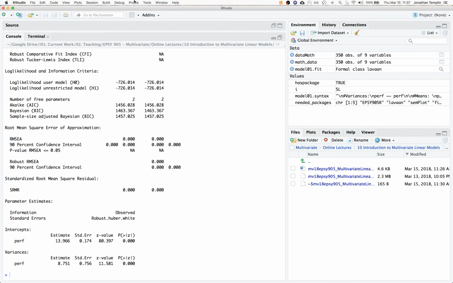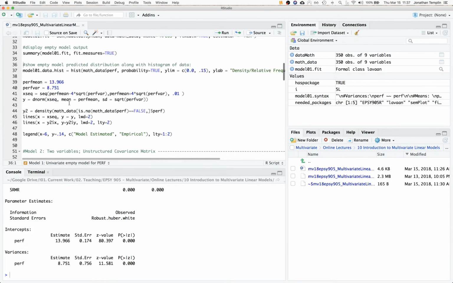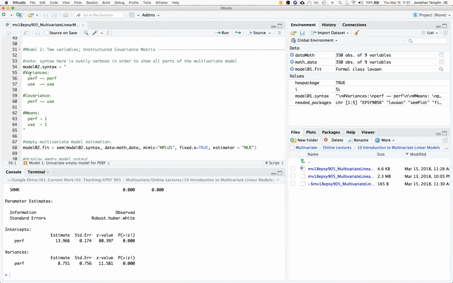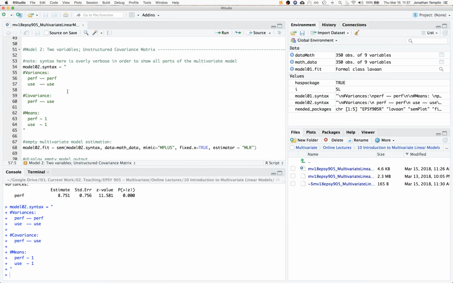Back to R, back to my source. Now, go down to Model 2. This syntax has a little bit more stuff in it. Again, for the model for the means, we have performance ~1, so we're going to get an intercept for performance, and usefulness ~1, so that's our intercept for usefulness. In the model for the variances, we see performance ~~ performance, that's the variance of performance, and usefulness ~~ usefulness, which is our variance of usefulness. And our covariance section will now give us performance ~~ usefulness. So this is the covariance parameter.